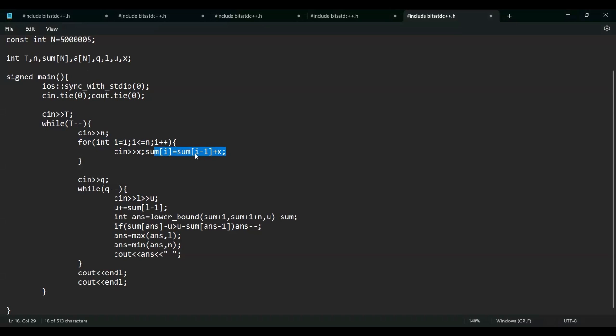And sum of 0, by the way, when I'm at 1, sum of 1 is equal to sum of 0 plus x. Since this is a global array, sum of 0 will be 0. I don't have to initialize it. For all the global arrays, all the values are initialized to 0. Then for every query, just take what is L, what is U.